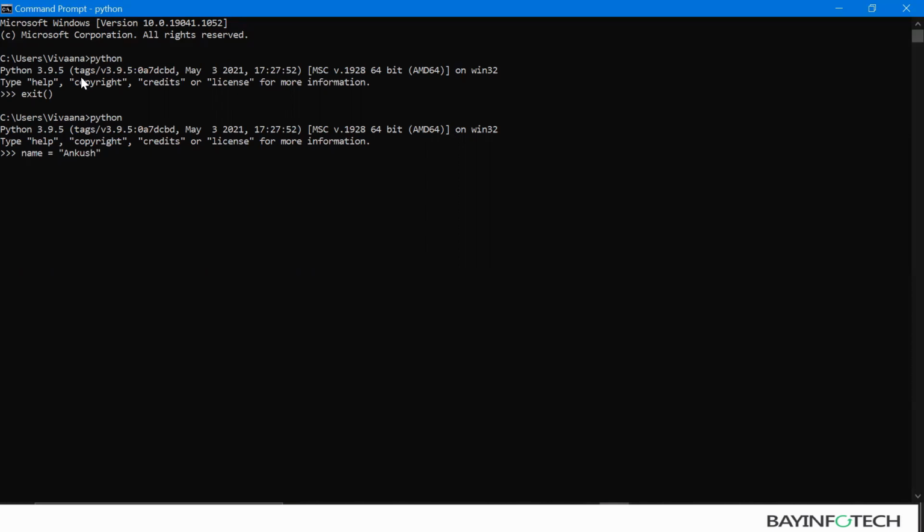This is how a variable is created. The word name is the variable, and the word within quotes is the value that you want to store in a variable. The word Ankush is going to be stored inside name. So the variable name now has a value inside of it. We can print the content that is stored inside the variable. So we just go print name. It gives you the word Ankush, which is the value stored inside of the variable.